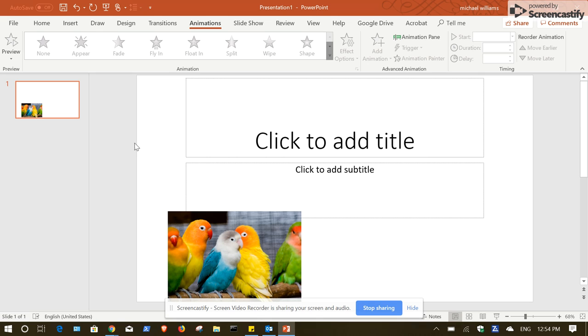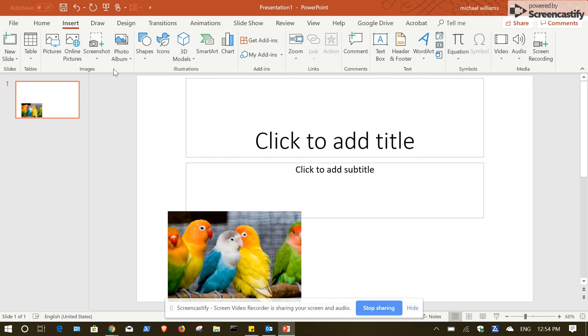Now, we all know if we want to insert a photo, we have to go to the Insert tab. And we have photo album, online pictures, and we have pictures which you can locate on the computer or in the cloud or your personal private cloud, or search online through Microsoft's gallery, photo gallery or picture gallery.